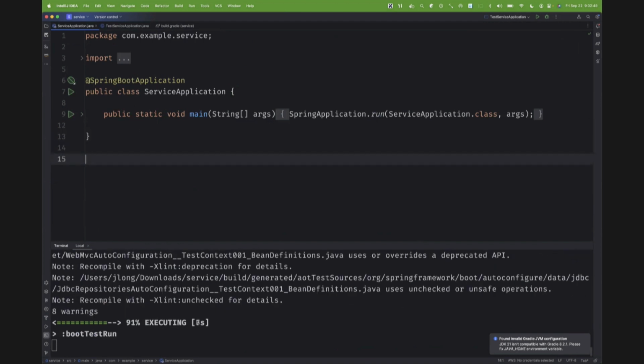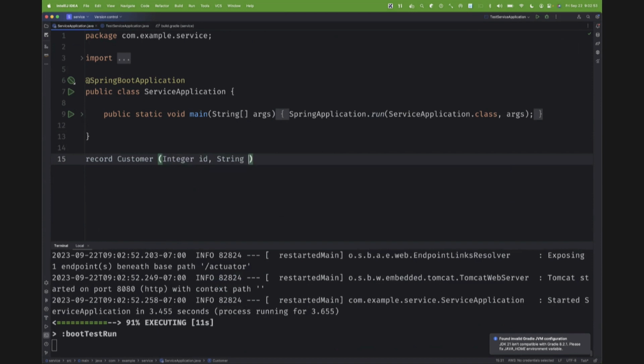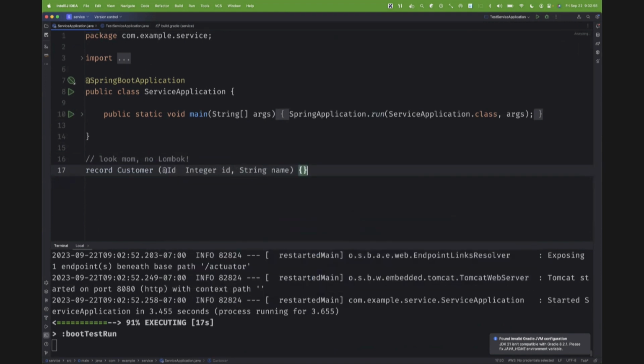Now we can iterate. So let's go down here, record. I'm going to create a new record of type Customer, and I love records, right? I love records a lot. They're very convenient, a very nice addition to the language. There we go.